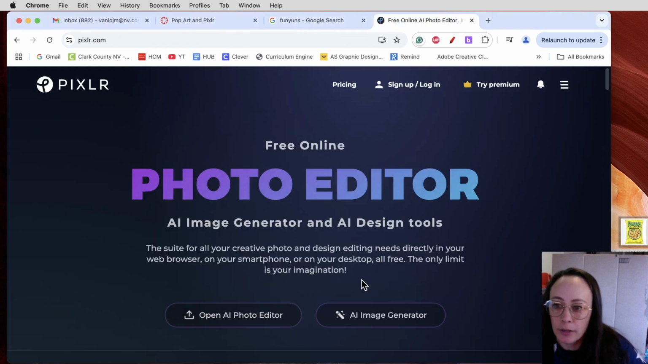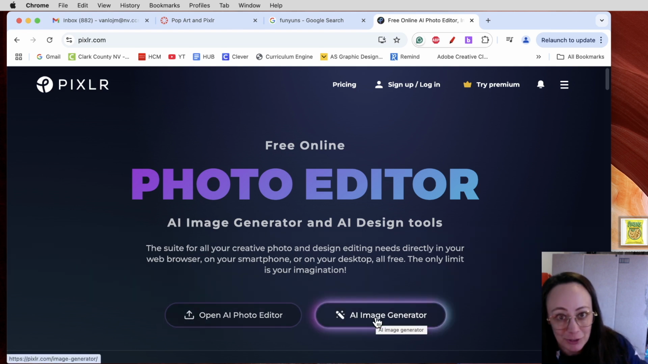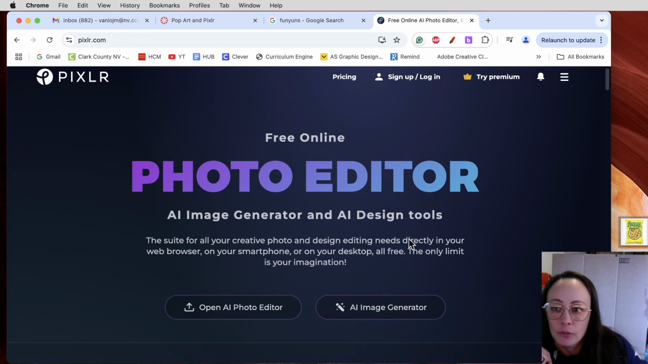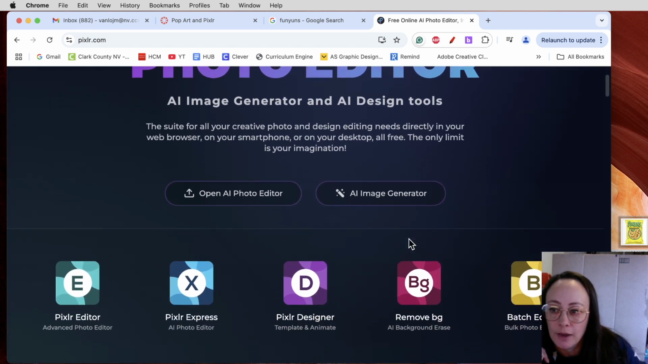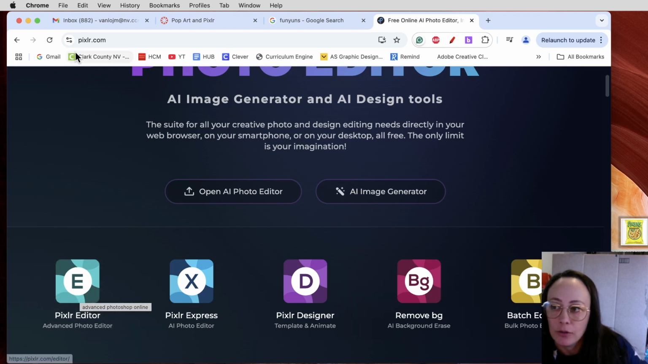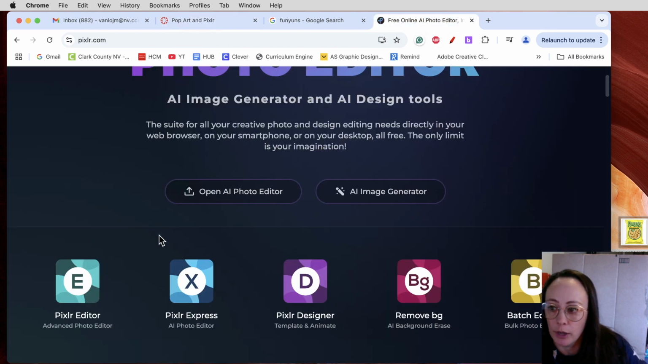Let's head over to Pixlr. Now, it is tempting to click on one of these two buttons, but if you do, you're not going to get all the tools that we need today. So instead, you're going to scroll down until you see the Pixlr editor. And how do you get to Pixlr? It's Pixlr.com. And I will turn this right here where it says Pixlr into a link so that you can just click on it and it'll open up.